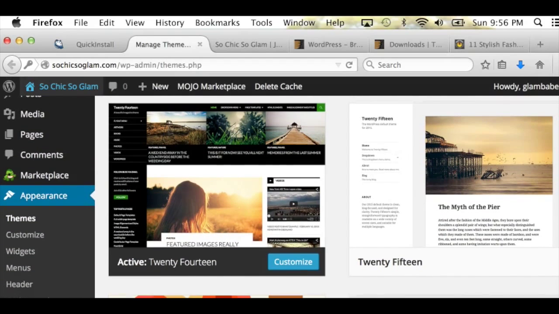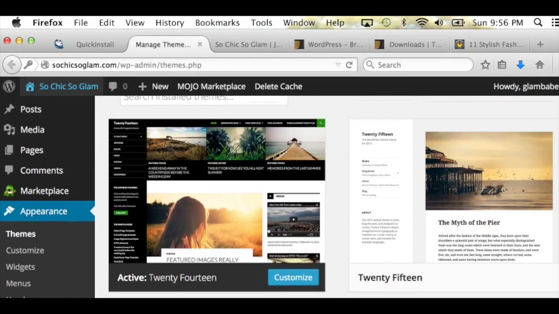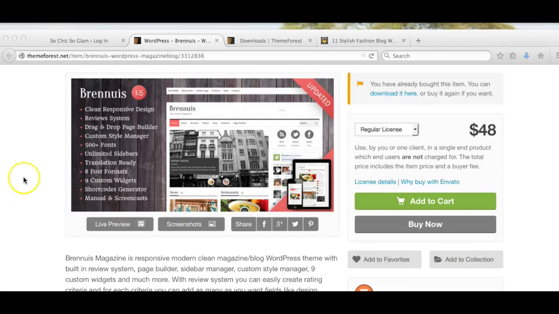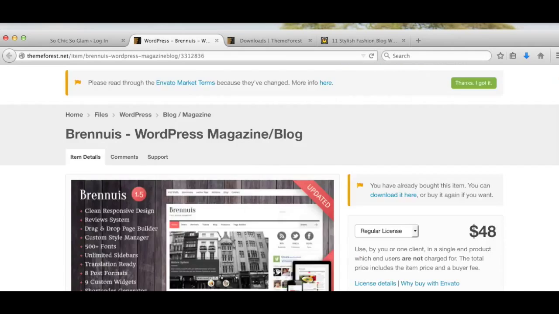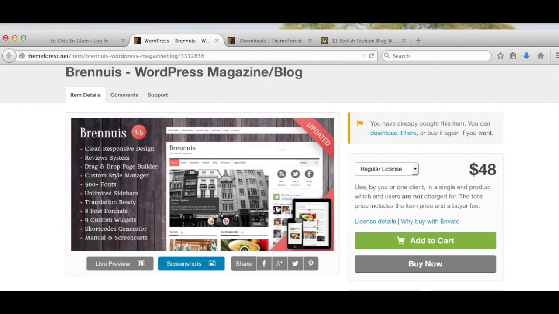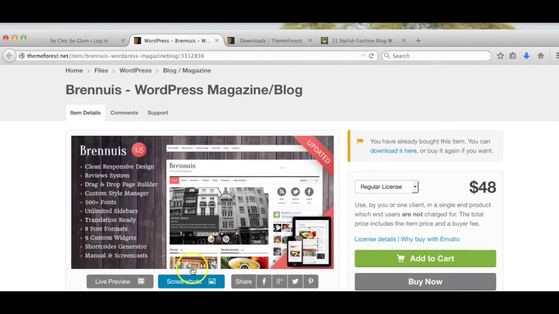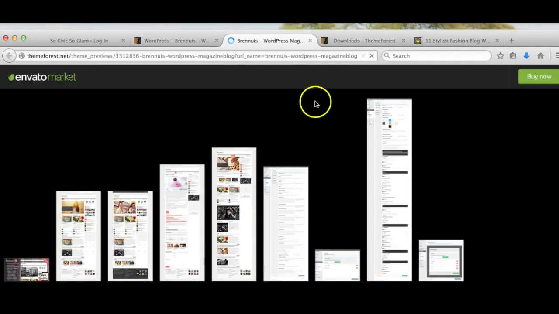But if you want to go further and get a premium theme, I love premium themes because you get a greater selection. My two favorite companies to buy themes from are Studio Press and Theme Forest. The theme I decided to go with for my blog is the Brennest theme from themeforest.net. The reason I like it is because it reminds me of a high-end blog or magazine website. Just a quick look here.